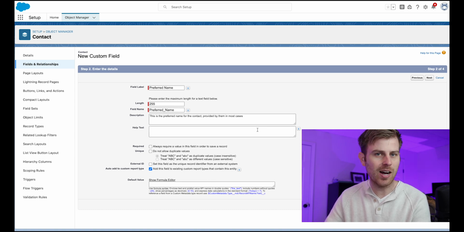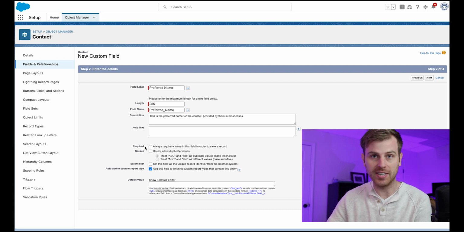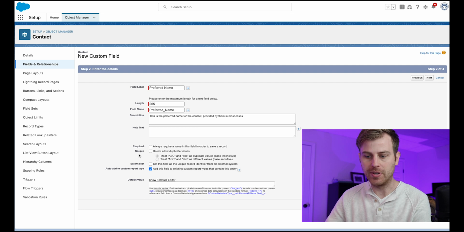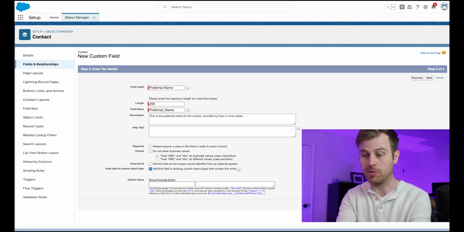Help text, this is optional. I recommend it if the label isn't super comprehensive and it's defining what the field is. Or if you have a formula field, it's nice to detail what that formula is calculating behind the scenes. Required lets us say whether or not we want this field to be required when a record is updated or created. We will skip unique for now. Same thing with the external ID. And we don't want a default value for this. We want users to edit this field if there is a preferred name.